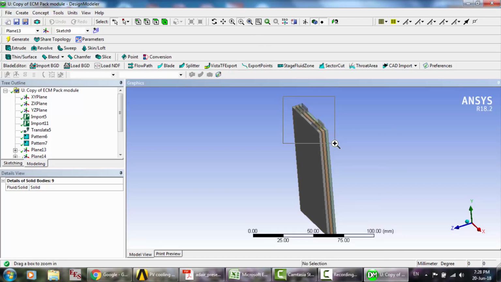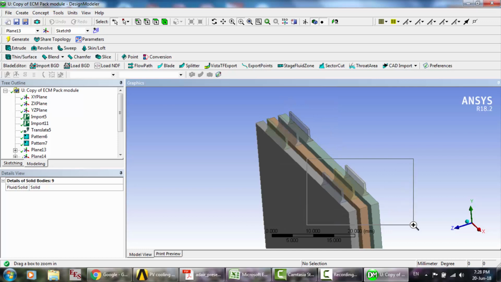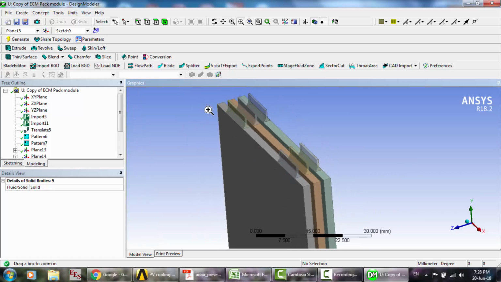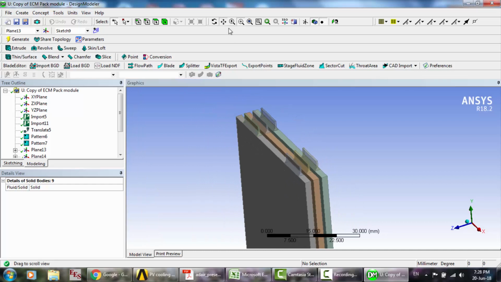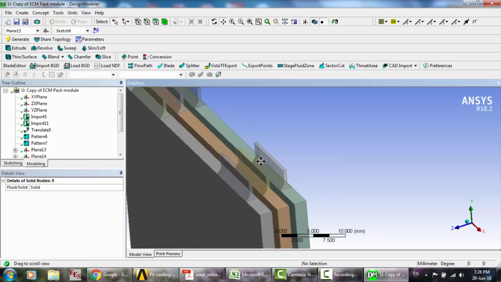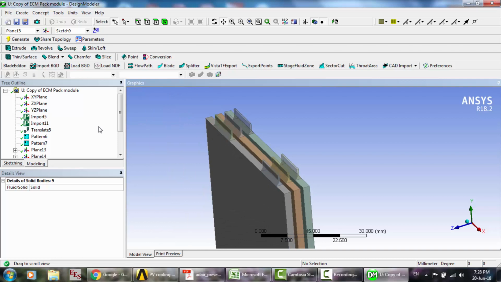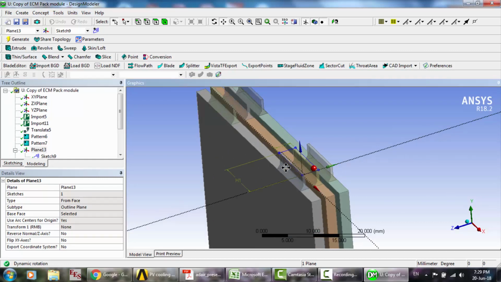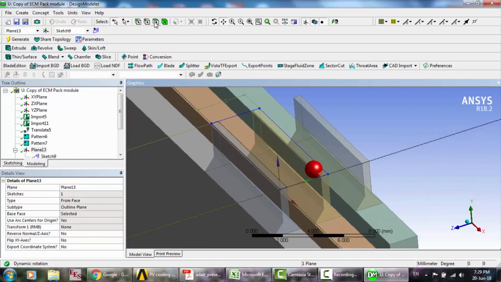Okay, like this. So now we have three cells with 6 bus bars. It's very simple. After this, I generated a plane. I created a plane from this face. I selected this face.